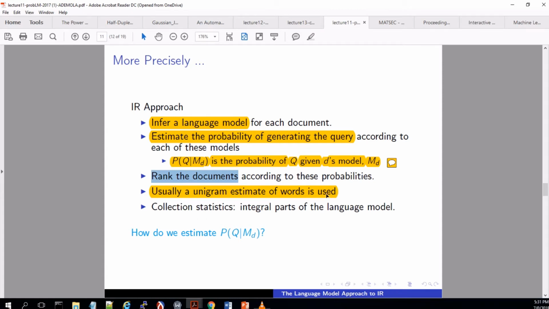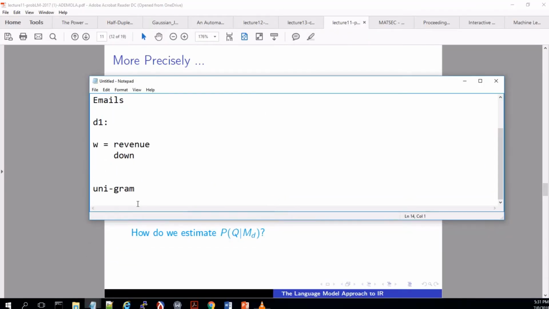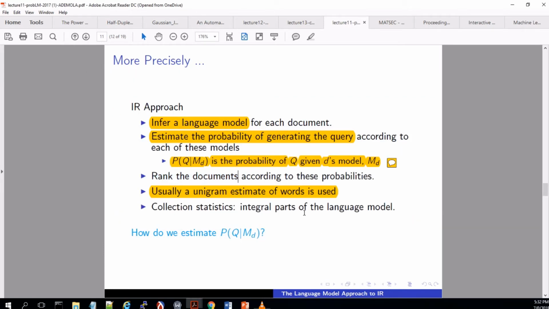So usually a unigram estimate of words is used, like I said the other time, each word, not bigram. A bigram is when you have two words together, for example, like Shakespeare, or two words separated by a hyphen; there are a number of them in the English words. But here we say usually we use a unigram, that is words that are not combined with other words. Okay, so collections are an integral part of the language model.